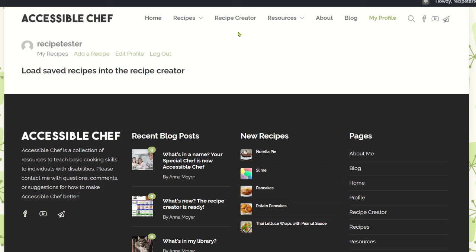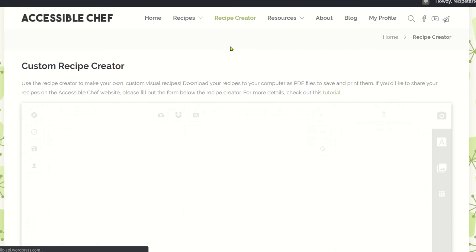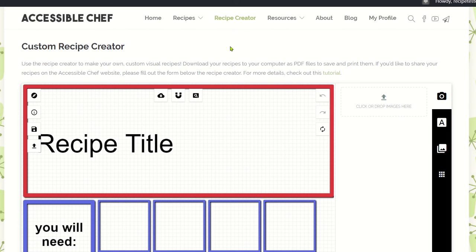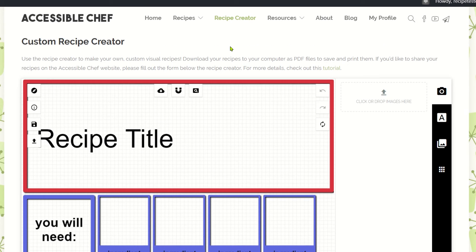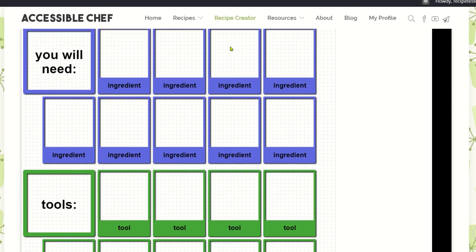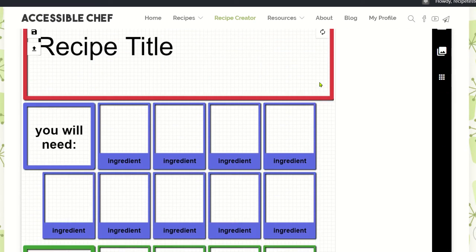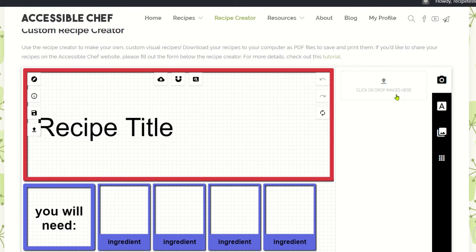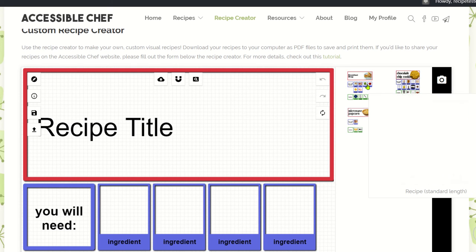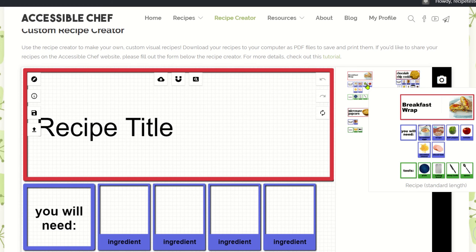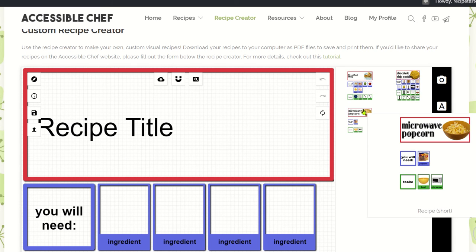So now I'm going to navigate to the recipe creator, and this can sometimes take a little bit to load because there are a lot of images. So when you open up the recipe creator, you'll see a blank recipe. And the first thing you want to do is choose a recipe template. So over here on the right, these 9 squares say swap recipe template type. And your 3 options are standard length, which is the one that's already here, long, and short.